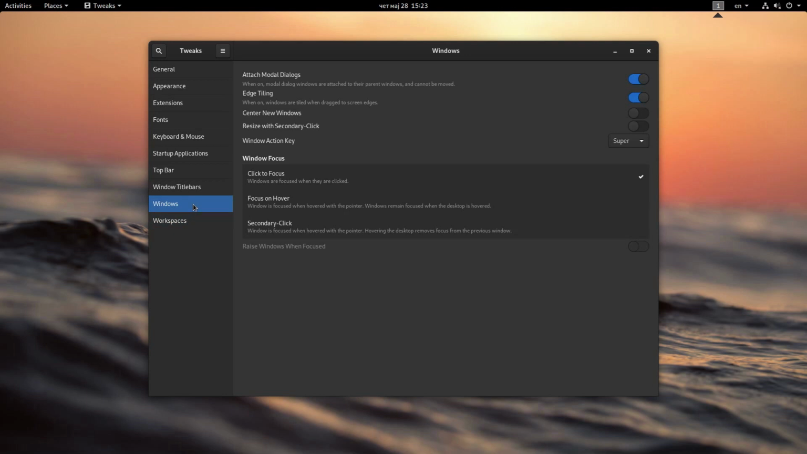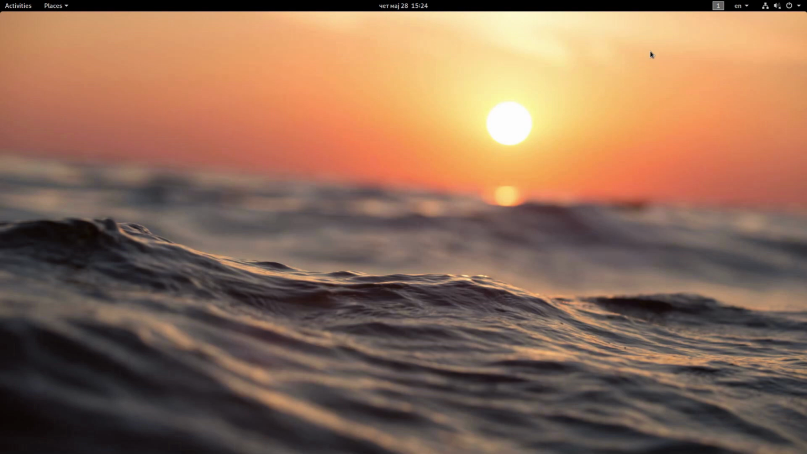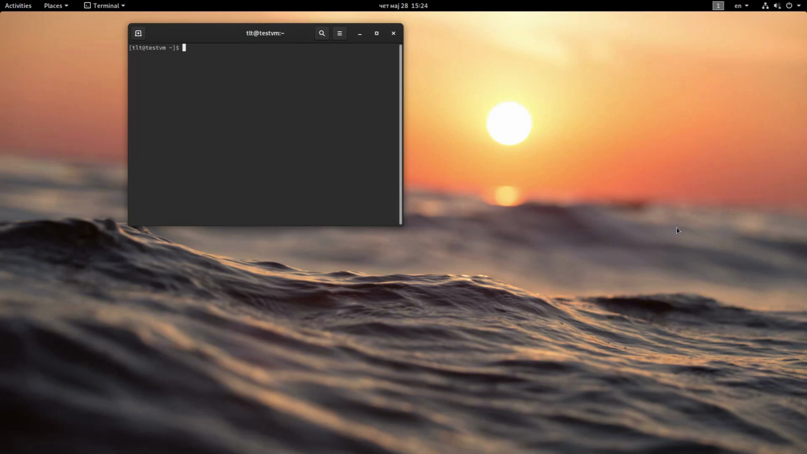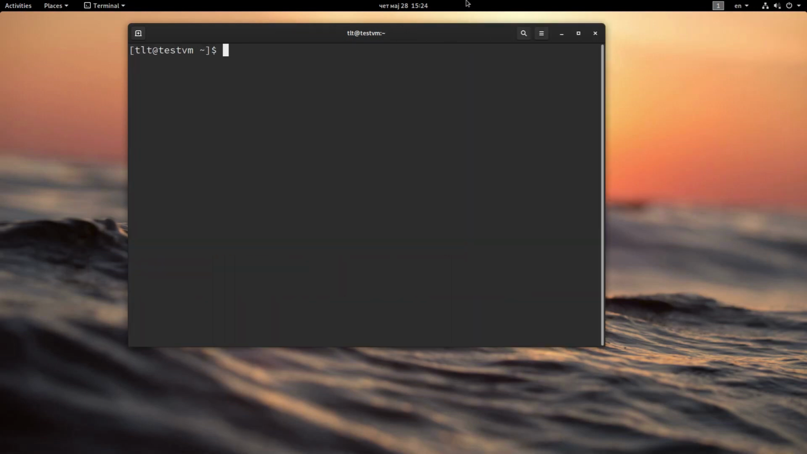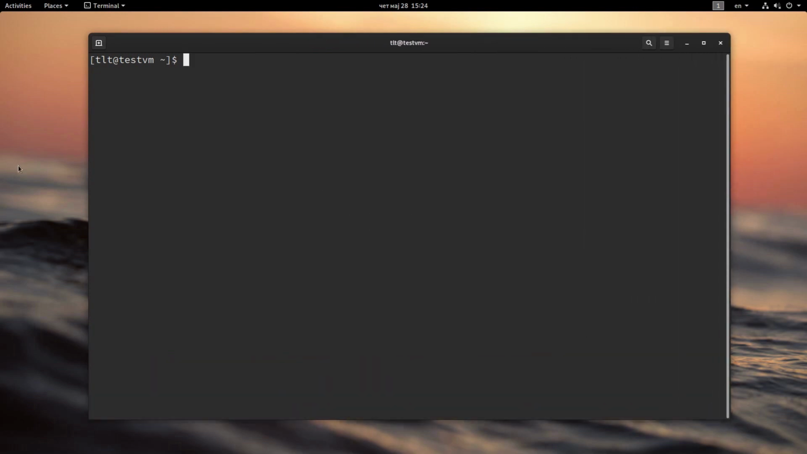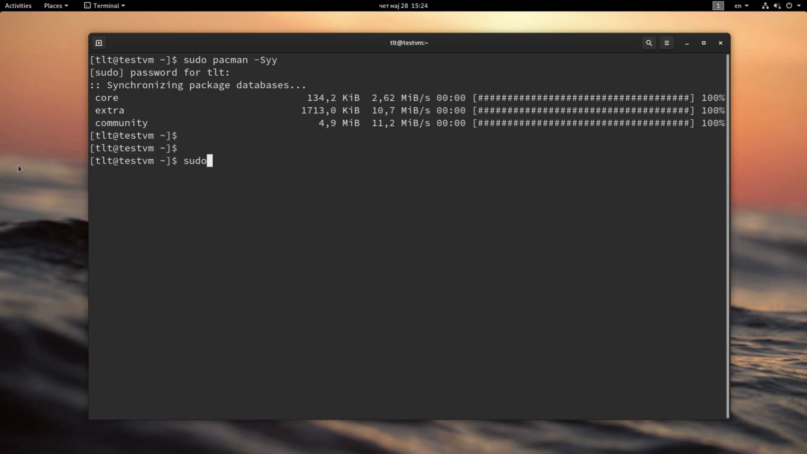So let's actually now install a few more extensions from the internet that are actually quite useful. So let's open up the terminal real quick. Let's make this window bigger. And let's first quickly refresh our local package information database. So sudo pacman -Syy. And let's install Firefox.